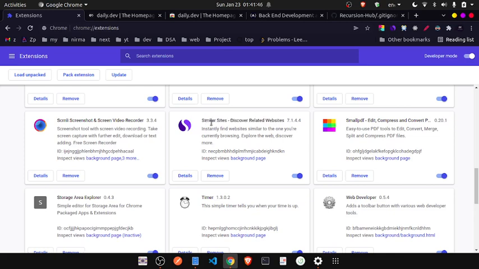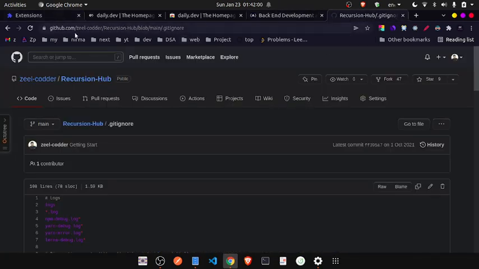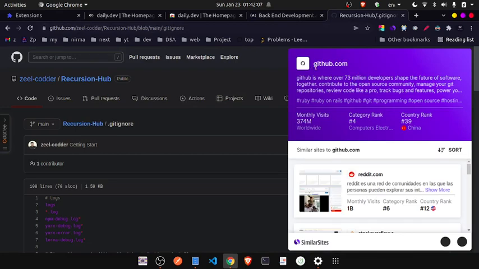So the name of the extension I am again repeating, you can also pause the video and get that. The name of the extension is Similar Sites - Discover Related Websites. And how it is working: here your GitHub website is open, and here you can find that icon. You just click on it, and it will fetch all the data about that domain and also the source.